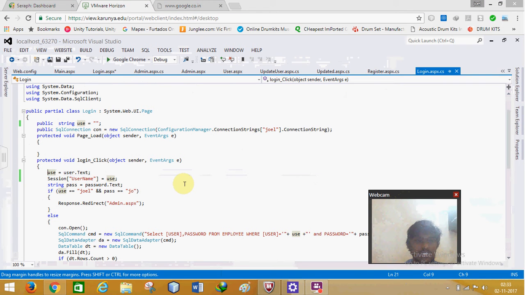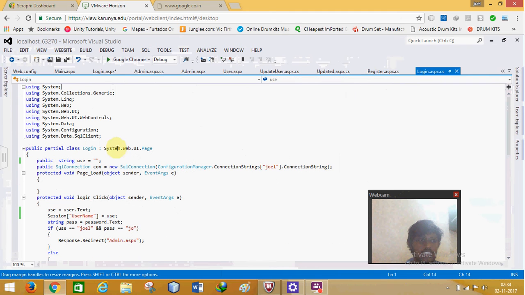So these are the necessary namespaces you need to include for using a database connection. You need to include all these things. This is for my UI web controls, and this is for my web and other things. So these three must be included for your database connection.